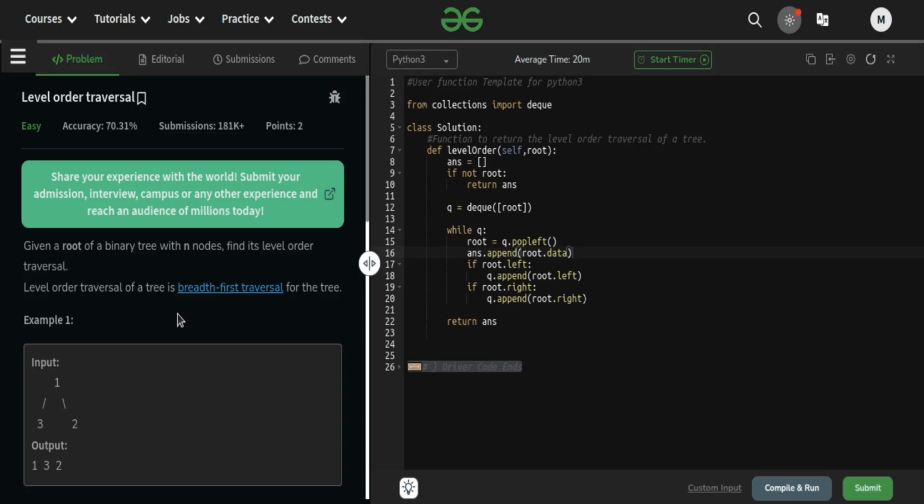Hello guys, in this video we are going to discuss the solution of the problem level order traversal. So let us look at the problem statement. The problem statement says that given a root of a binary tree with n nodes, find its level order traversal. Level order traversal of a binary tree is a BFS or breadth first traversal for the tree.